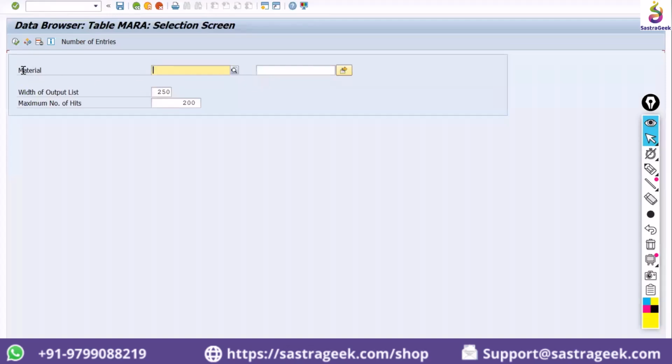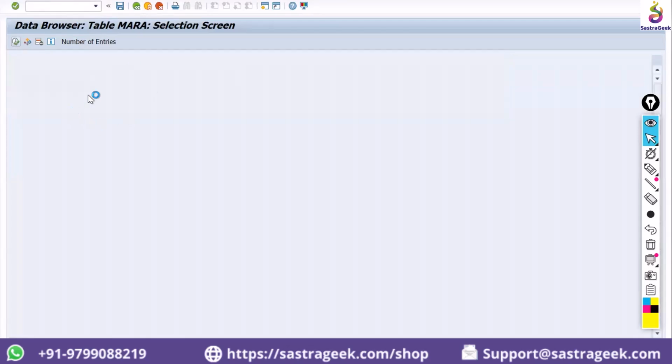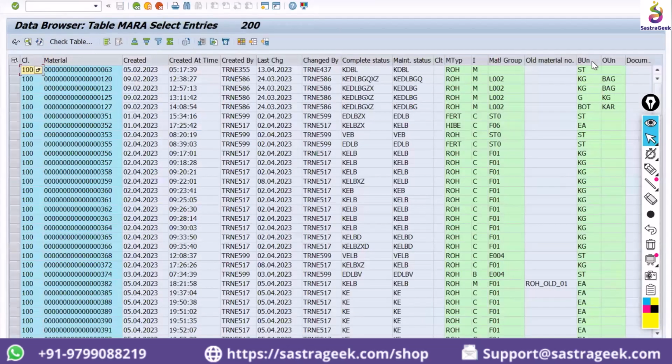Now you can see it is coming as Material. Prior it was coming as MATNR, which is the technical name. Once you execute it, you can see all the toolbar options, right? As well as it is coming as an Excel file, and now you can download it. I'm done with SE16.